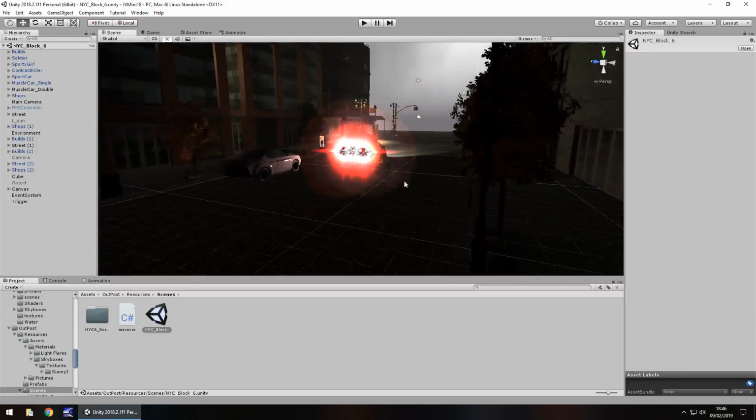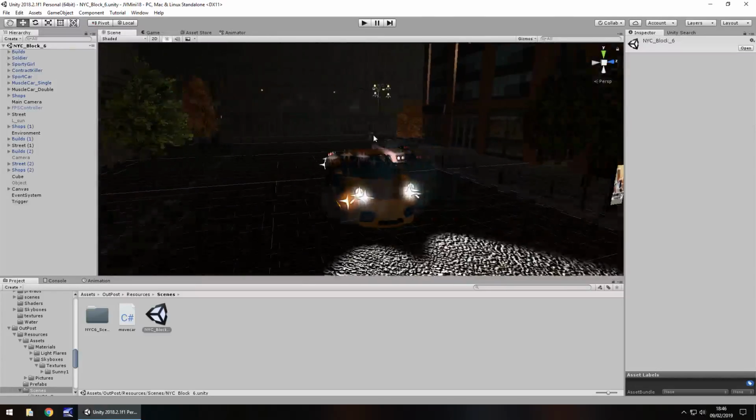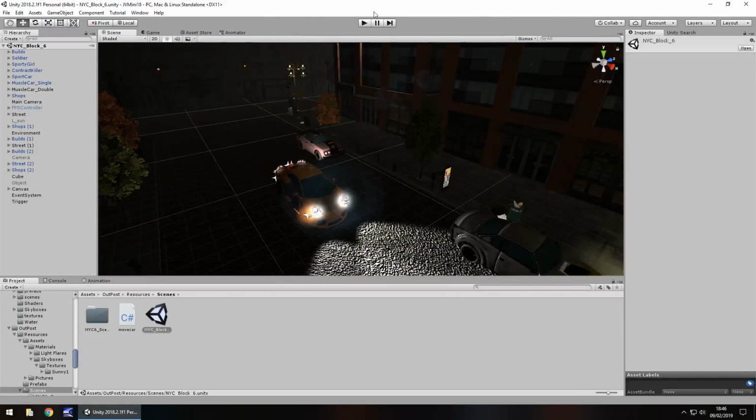Well, this whole scene has gone a bit funny. So yeah, this scene was something I've played around in for quite a while. I can't even remember what I did with it now.